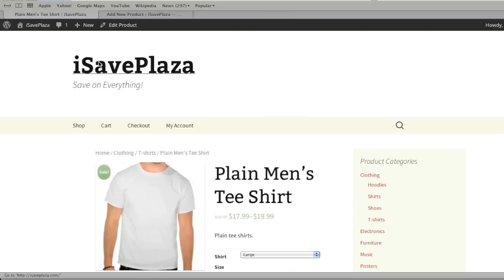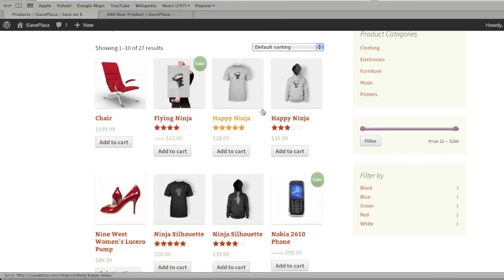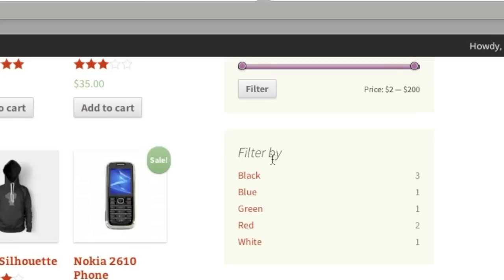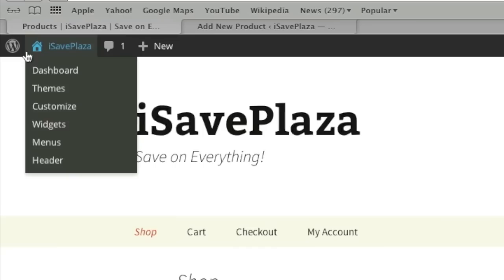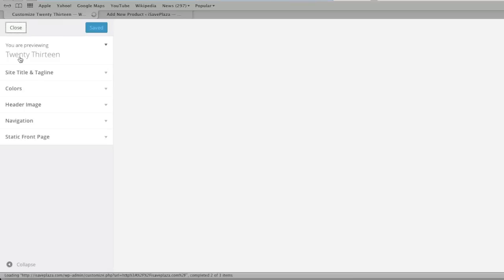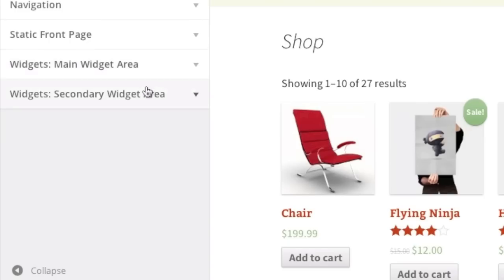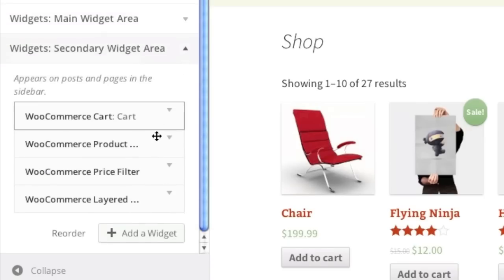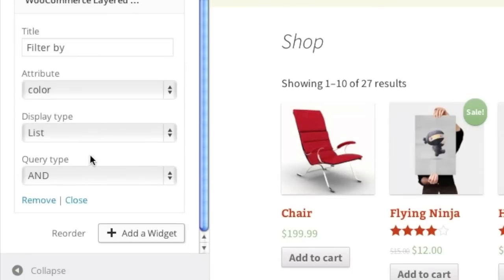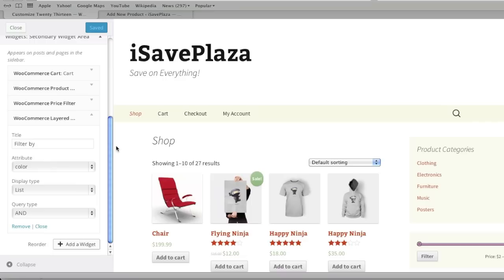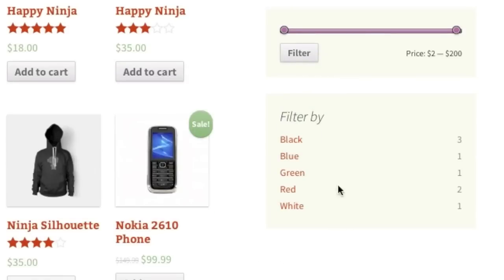And now if we go to our category page, you will notice that I have a filter by attribute box here. I actually added this box by going to my admin section and then going to customize. And then right here, I made sure to have the WooCommerce layered nav added, and that's how this came up.